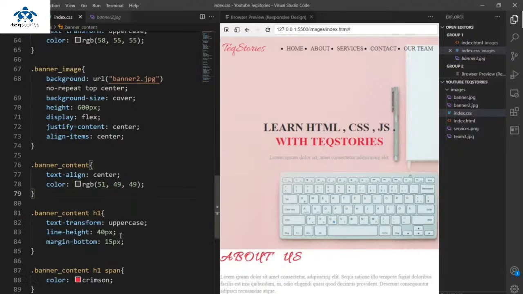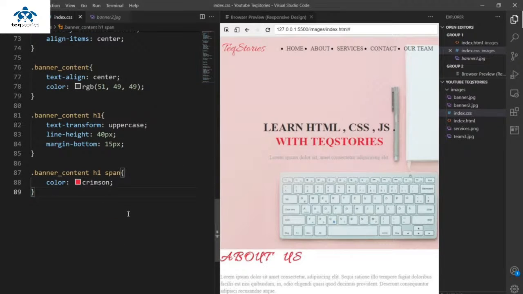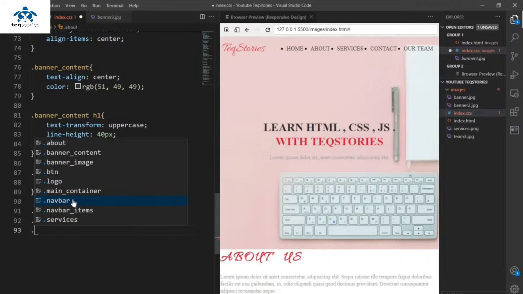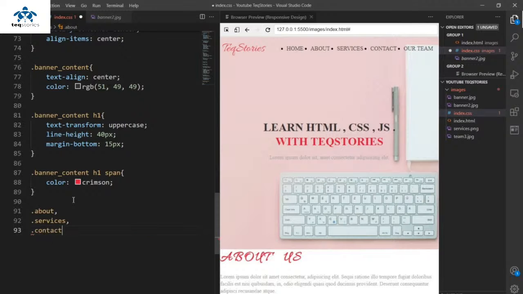Okay, now we have given the span the color of crimson, and moving on with the next thing, we are going to target about, services, contact us, everything. So we are going to target our .about, the ID about, the class name I have given, and .services, comma .contact us, and comma .our team. Okay, so our team I have given.